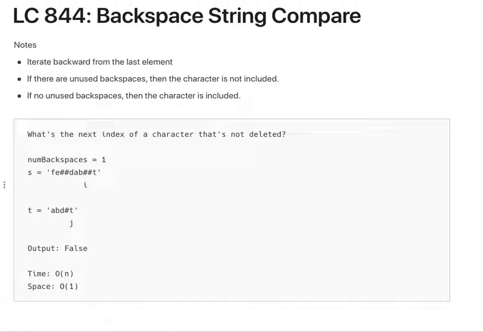That doesn't represent a character that's not deleted. So we move I backward again, and we encounter this. There's now 2 backspaces. So we're still looking for the index of the next character from the back that's not deleted. So we go here. We see that we have 2 unused backspaces. So we're going to use one of them right now. We're going to drop that number by 1. And we're going to skip B because we know B is not in the final string.